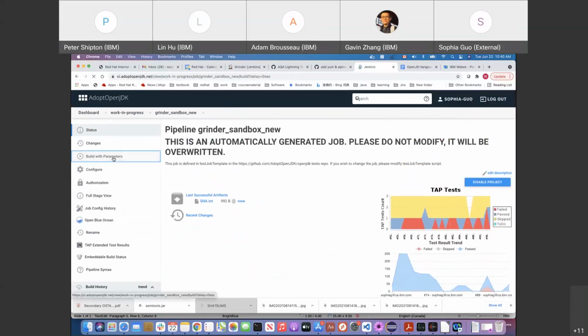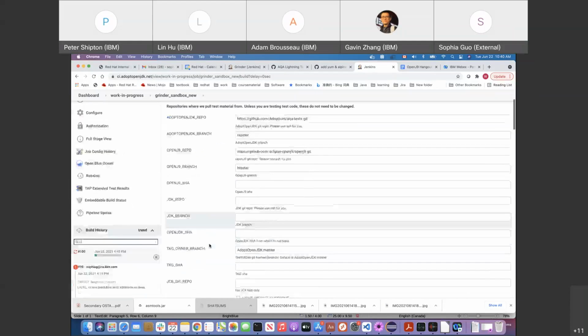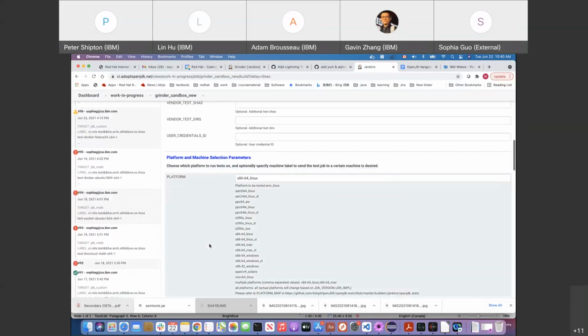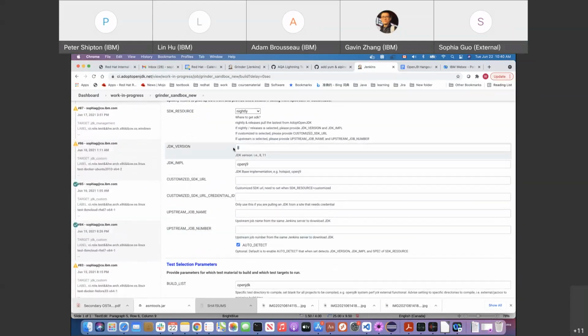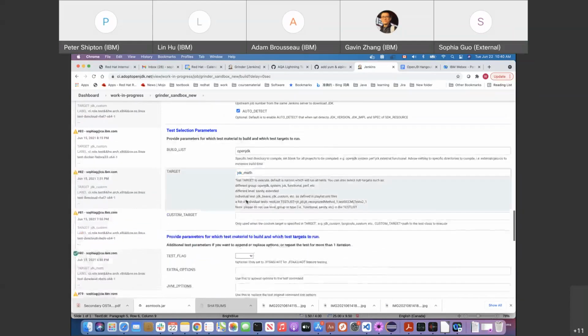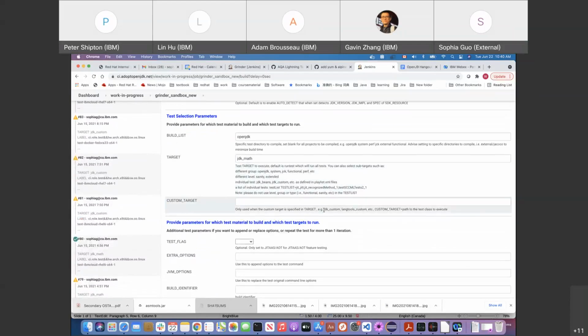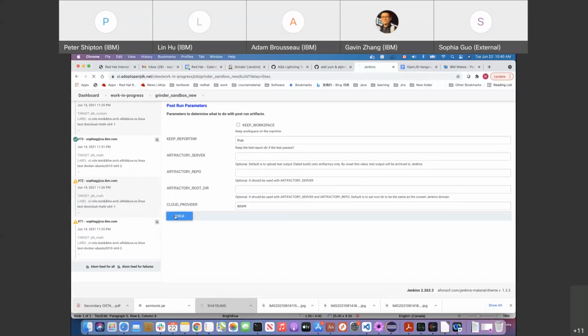For JDK 9 and plus, because of modularity, the OpenJDK test structure has changed. So if you are using JDK 11 and want to use JDK custom, we specify the test path with the full path. It would be something like this, I'll take a simple example. So that's the custom target. Then we can do the build.